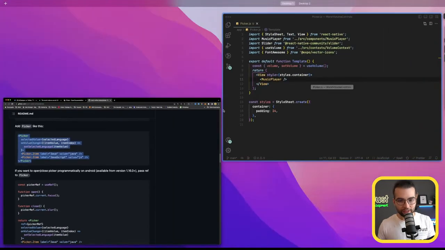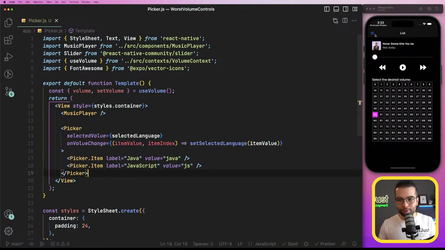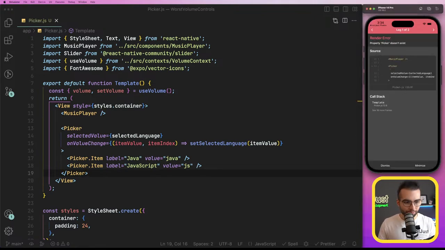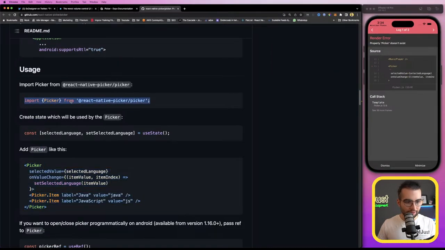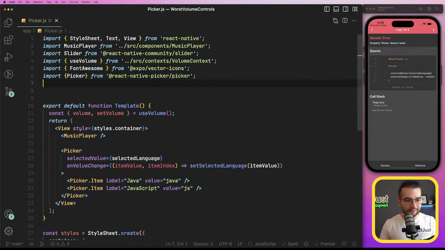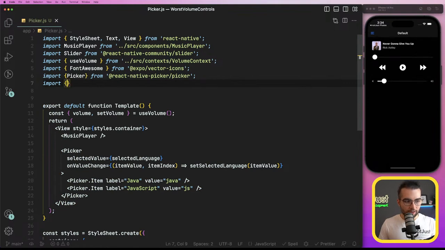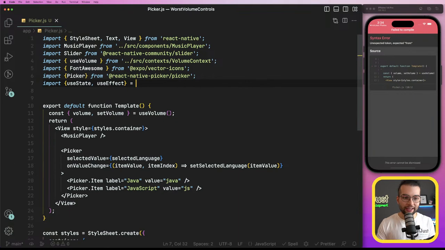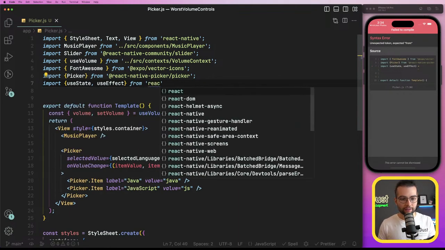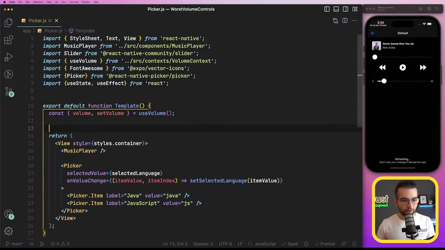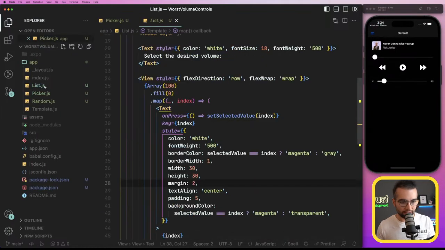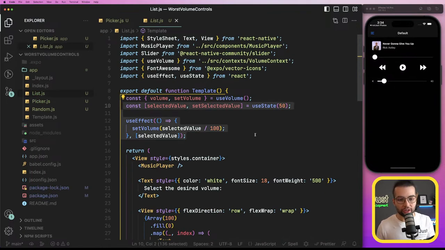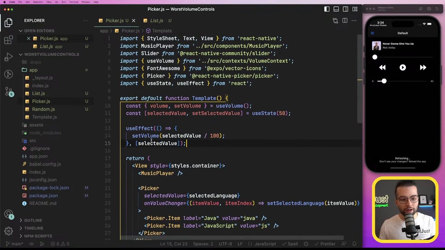So let's copy the example from here and add it in our picker file. Let's navigate to that one, and we need to make sure to import it. We're also going to need a state, so import useState and also useEffect, because we're going to work in a similar way as we had in the previous example from React. So here we're going to have a state. Let's basically take it from our list, because it's going to be the same. We have a state for the selected value that we control here. And every time this state changes, we're also going to update the volume from our global context.